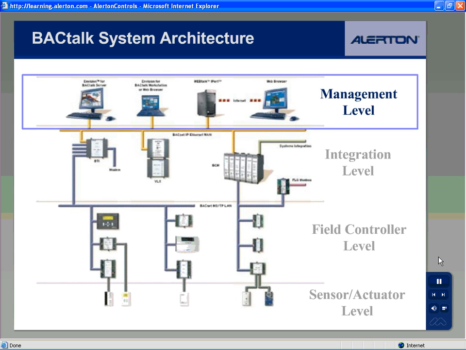Management level. The Envision for BACtalk workstations, server and clients, and the WEBtalk iPort are at the management level. The Envision for BACtalk workstations provide user access to all connected devices using dynamic graphic displays. The Envision server, the primary workstation, maintains and archives databases on all system devices, alarms, trend logs, schedules, DDC files, energy logs, and user security profiles.